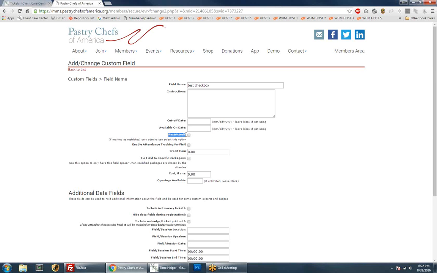We also have an option for restricted. If this option is selected, only admins will be able to see and select this option. Otherwise, it will be completely hidden. This is great if you want to add in information that the attendees may not necessarily know or you don't want them to enter, such as if you want to enter a booth number for them, or if you're tracking something else that only admins can see.